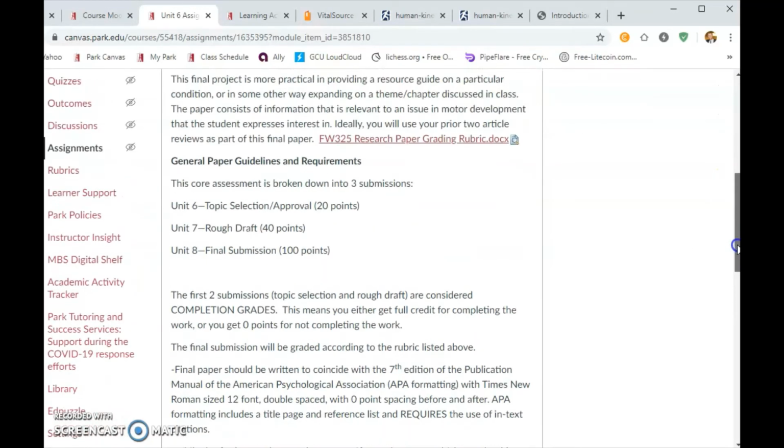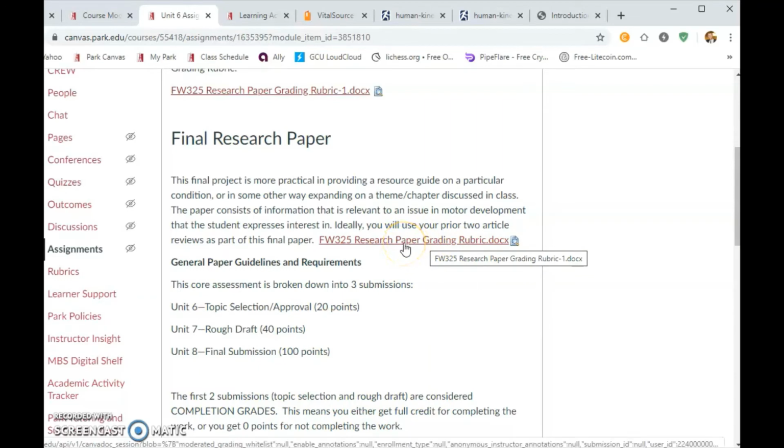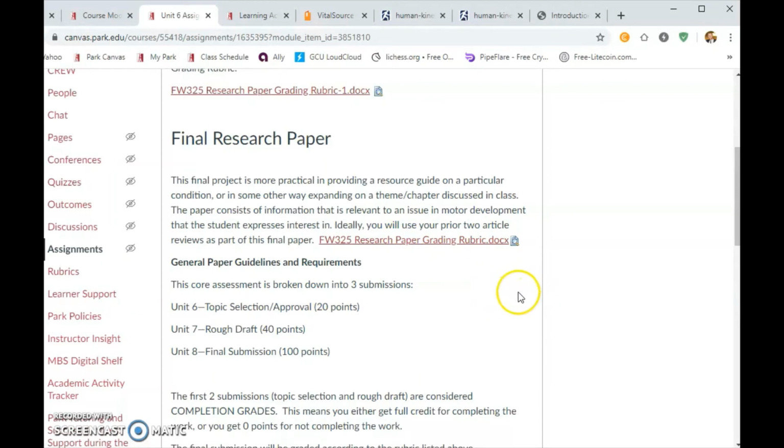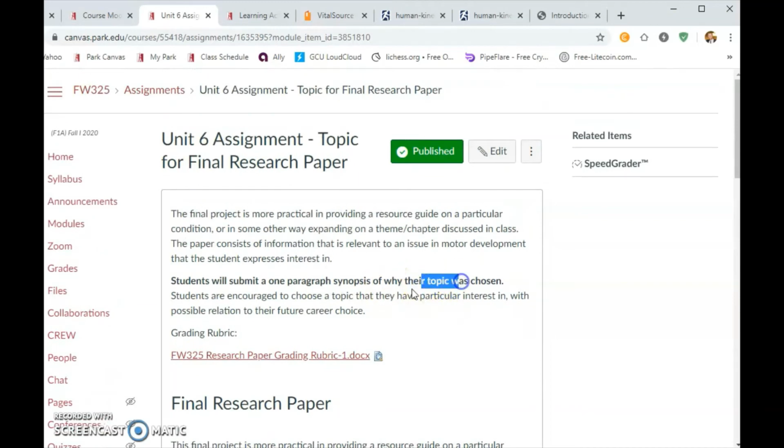And if you read down through, you'll see that there are all these different guidelines here for the rest of it. Looking into the grading rubric for it will give you a lot of help down the road. We'll make sure to go over that, especially next week as we get into your rough draft. But for this, the topic selection, I'll also have to approve it as well, is 20 points. So you are going to get 10 points for providing me a topic, and 10 points for giving me a paragraph synopsis on why you chose that.